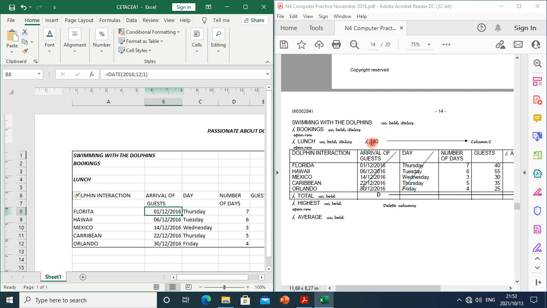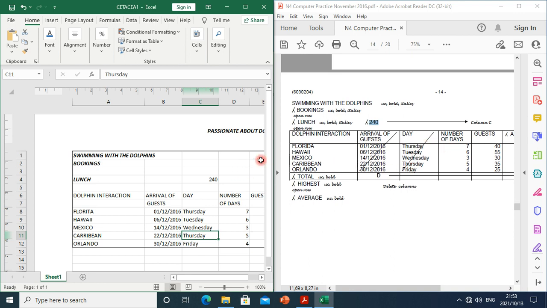Now they are saying I must insert this 240 in column C against lunch. Okay, so I'm going to go to column C next to lunch, that is C4. Then insert 240. It's a figure. I hope this is the money. I think we'll see with other questions. And then I'm going to come here under Orlando.